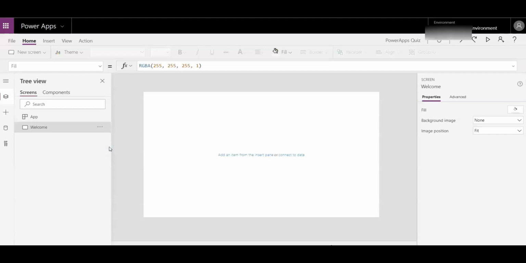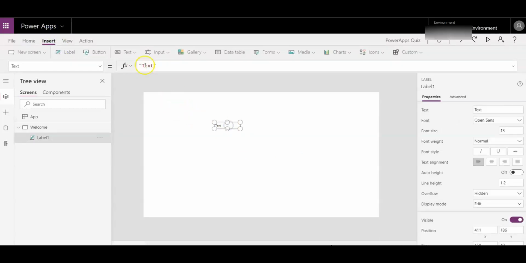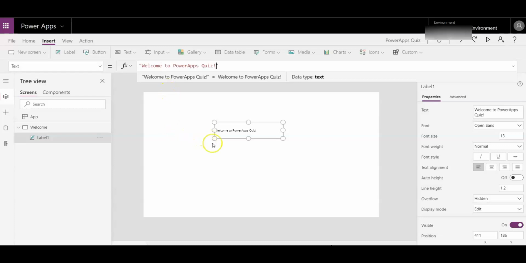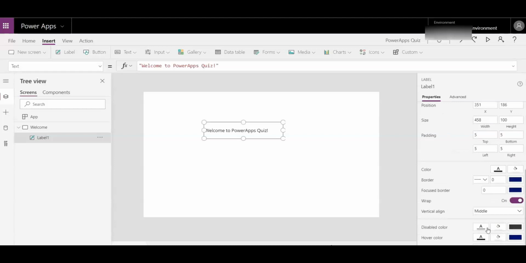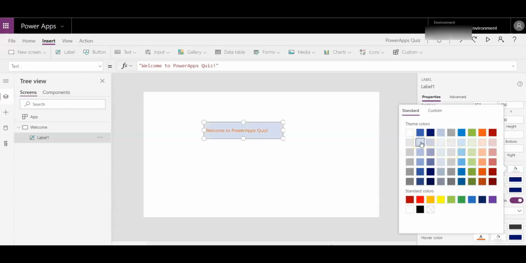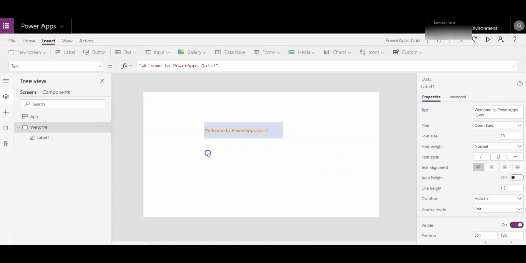Rename this screen as welcome screen, and here we can add any label. We will not concentrate much on the text here, but we will concentrate more on how we can build this app. Just a simple text, welcome to PowerApps Quiz. We can increase the font size from here. We can change the color. Change the background.